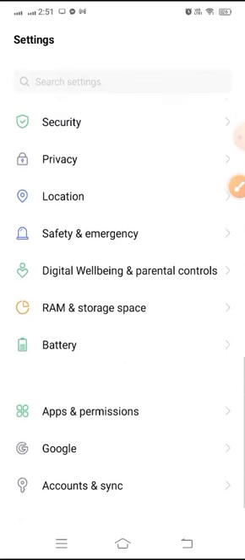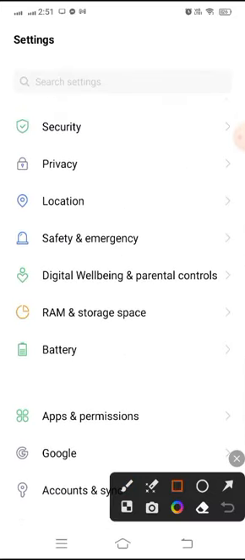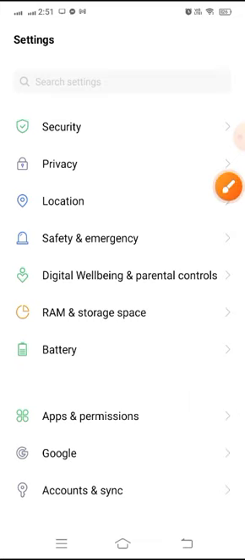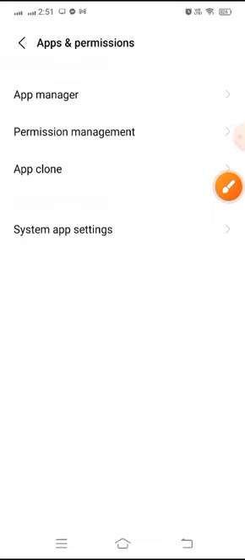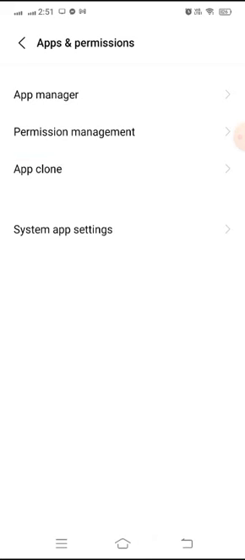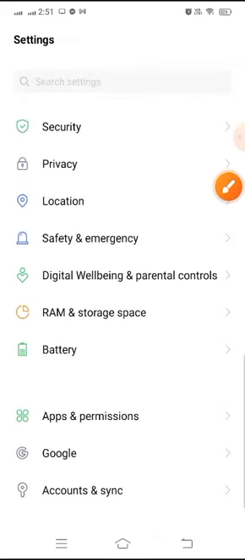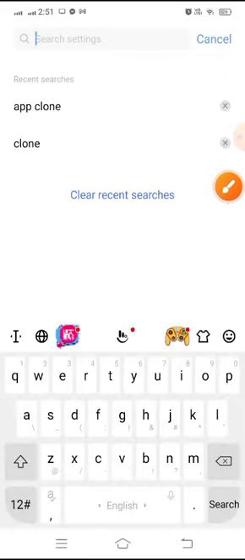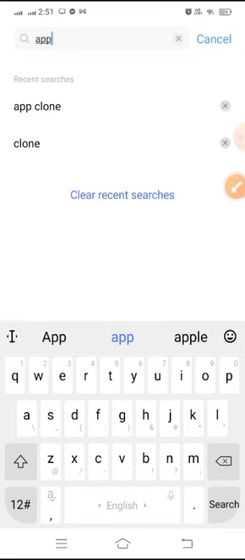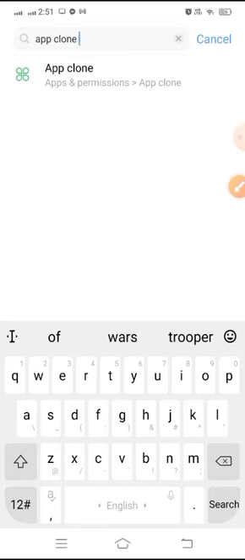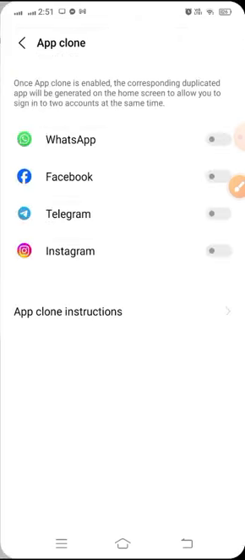After scrolling you can see the apps and permissions option. We will simply open it, and here you can see the app clone option. If you don't find this option, you can simply click on the search button, and here you can search app clone, and you can find this interface.